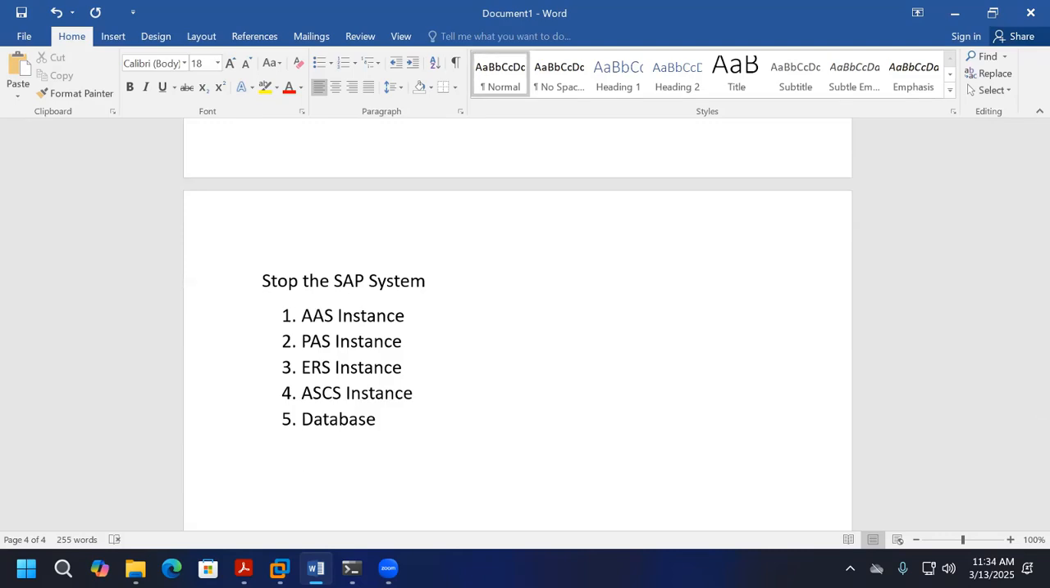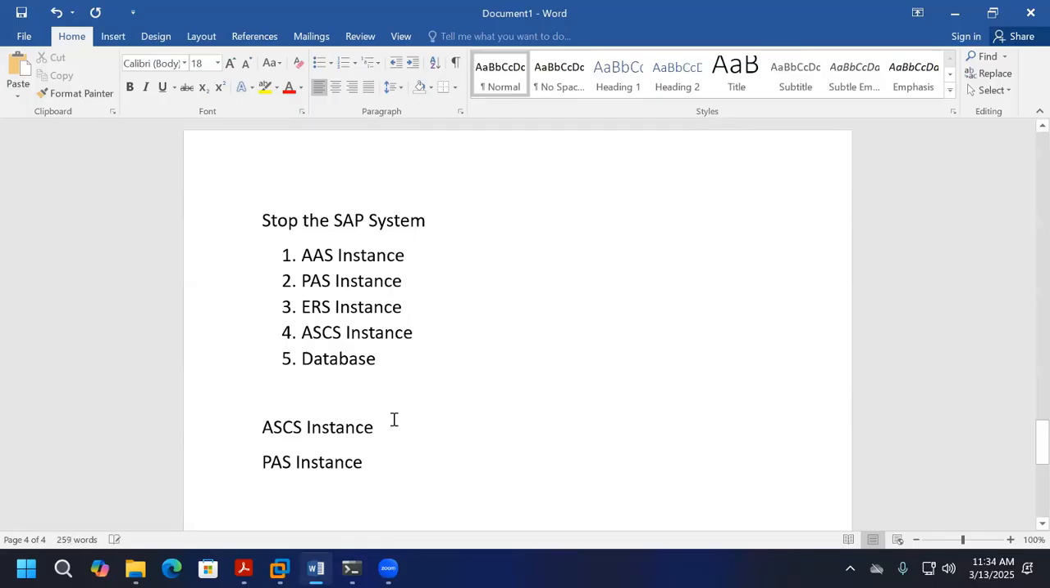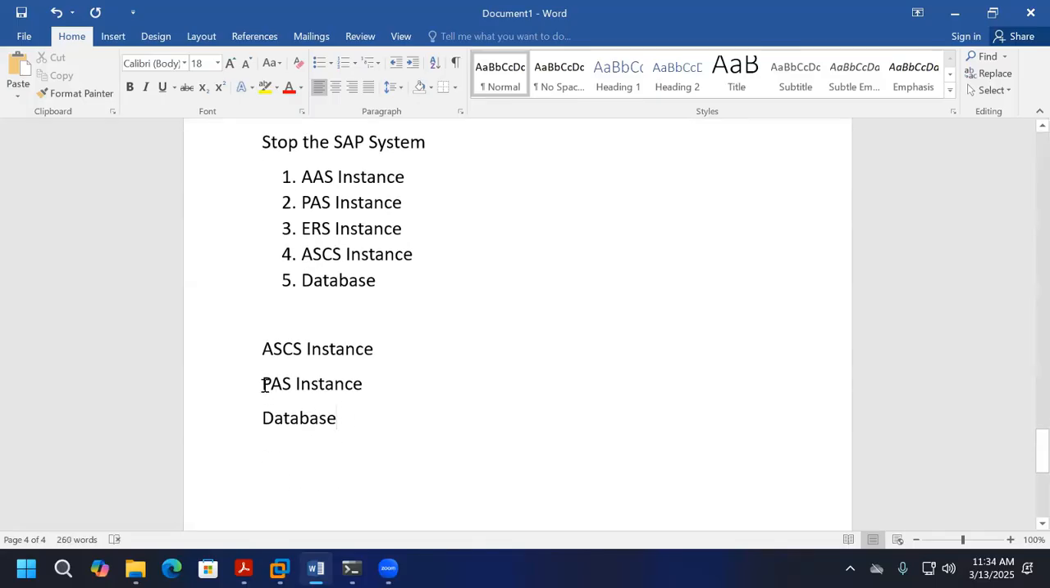So here I have the ASCS instance, the primary application server instance, and my database. Here, first, you stop the primary application server instance. After stopping the primary application server instance, you stop the ASCS instance. Finally, last, you stop the database. Without stopping these first, you should not stop the database first.